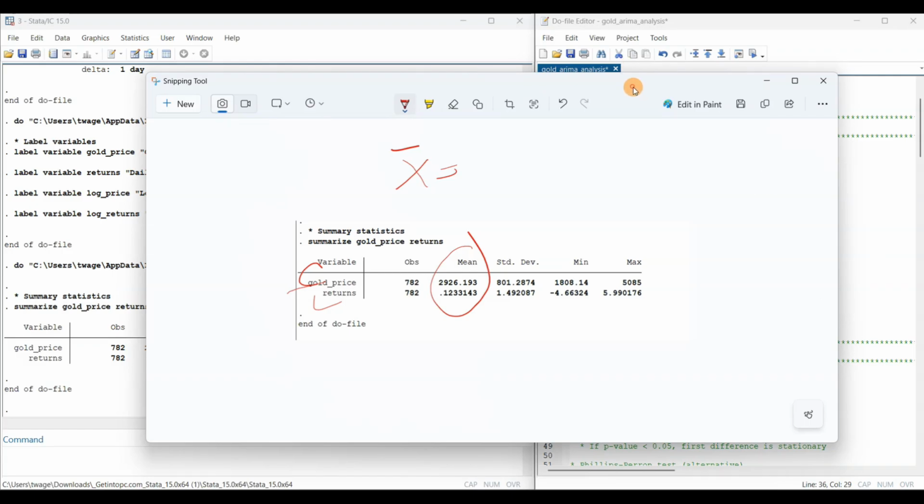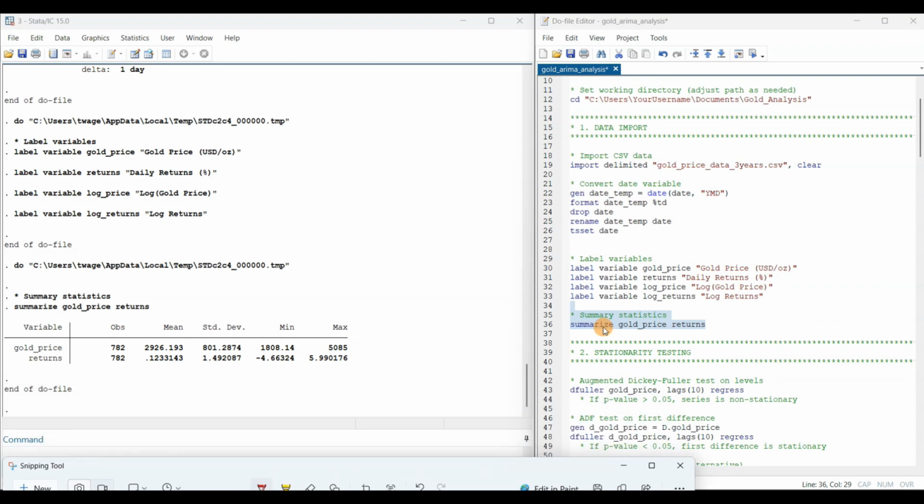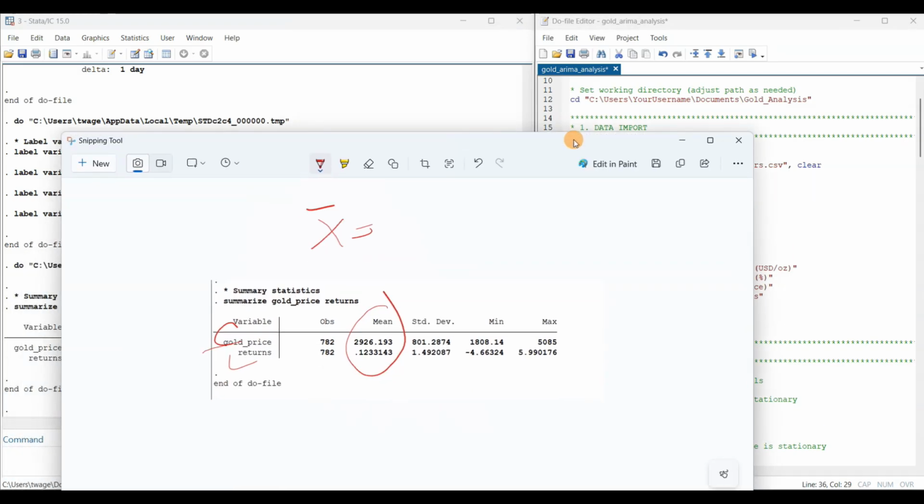You need to run the summarize, the following command from summary statistics. You have the code. Let me see, consolidate whether we are on the same page. Yes. I'll wait, no worries.